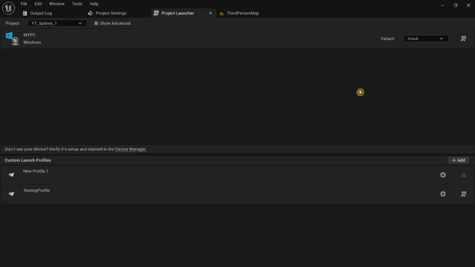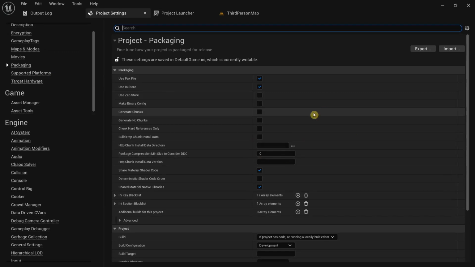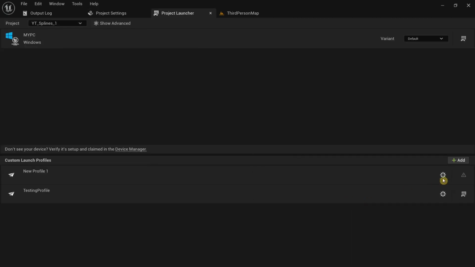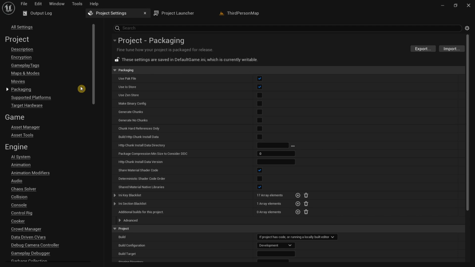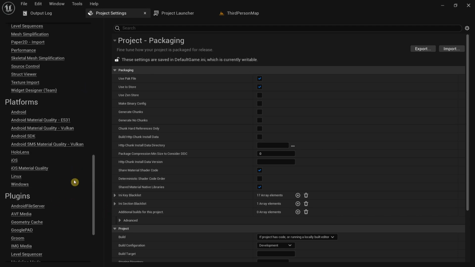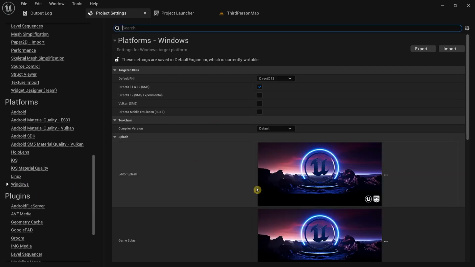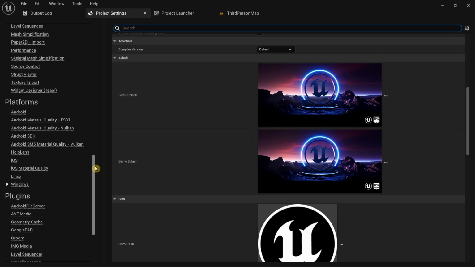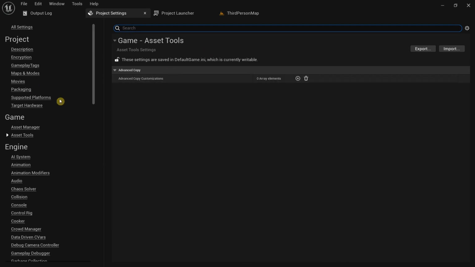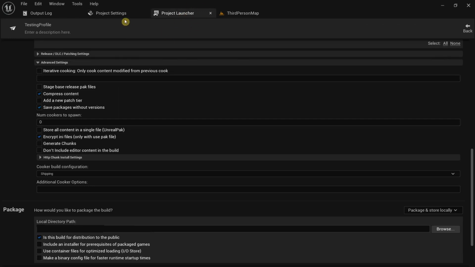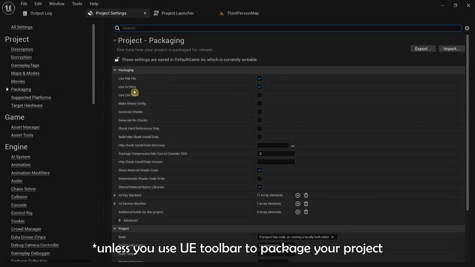Something to keep in mind is that if you package your game using the project launcher, then Unreal will not use the settings in packaging over here and would instead use the settings that you have given in the project launcher over here. But other project settings over here will be taken into account, such as in platforms, and in our case Windows. Settings in here will be taken into account for packaging. And similarly, settings in the maps and modes over here will also be taken into account when you package your project. So again, make sure to change these settings before you package your game for release, especially when you use the project launcher. But the packaging settings over here will not be taken into account.